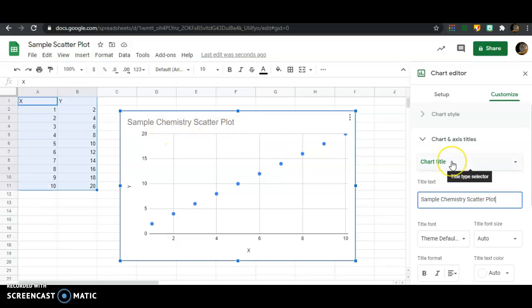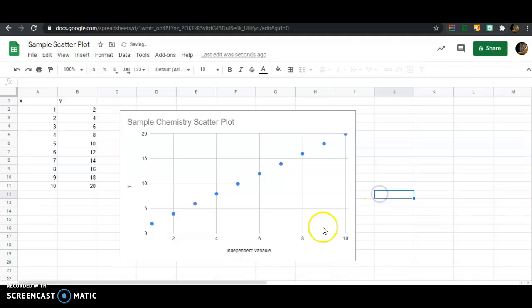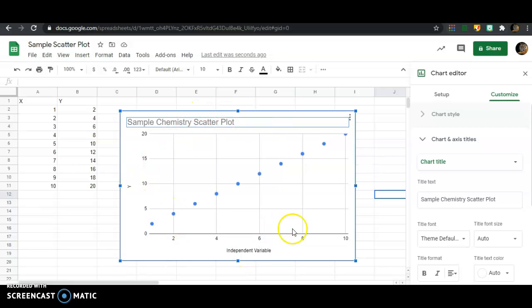Then we can go back and we can change from chart title to horizontal axis or x-axis. So let's say we want this to be independent variable. Notice that it renamed the x-axis independent variable. Now by clicking in the chart, our big panel went away. In order to get that panel back, you just have to double click on your chart, and then you can have your tools pop right back up.